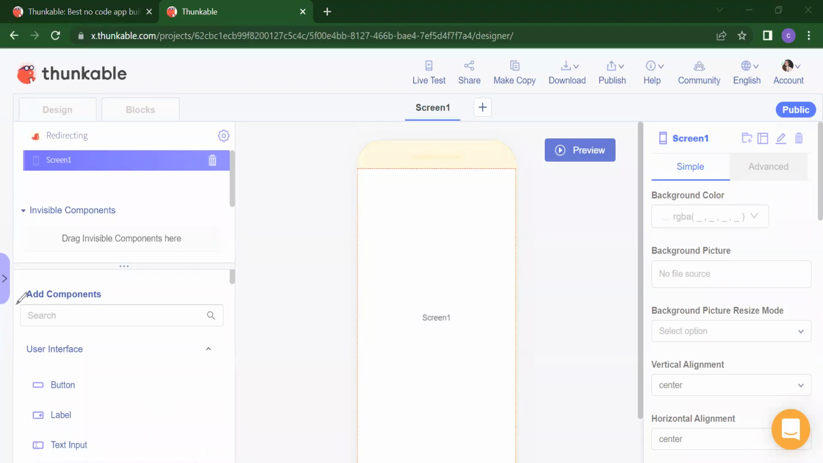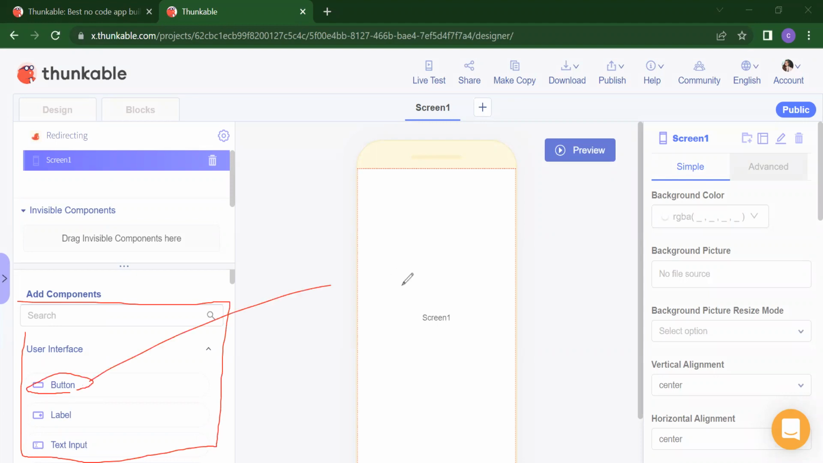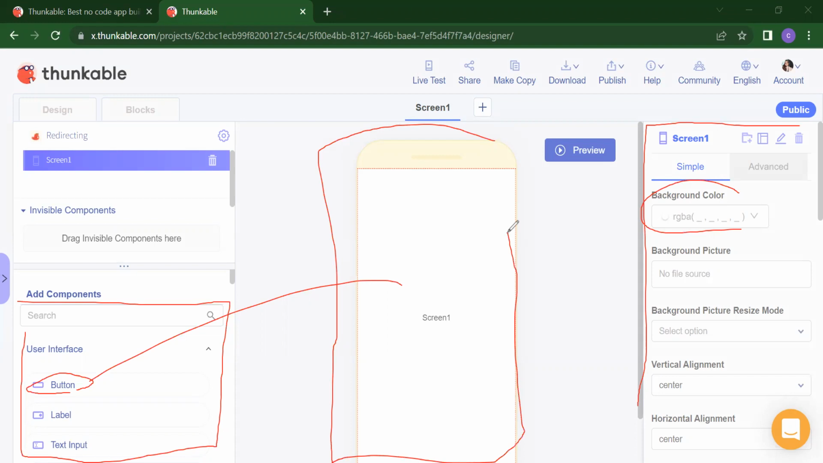Over here, we have our component window. Whatever component you want for your project, you just drag that component from here and drop it here like this. Over here, you will get your screen, which is like your property window. If you want to change the background color or attach any picture, you can do it by using your second window. So this is your screen. This is your development area.